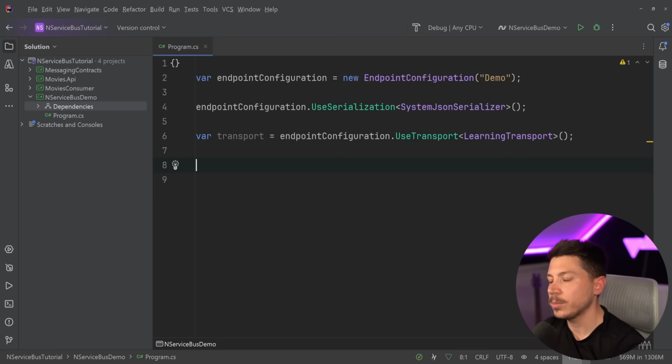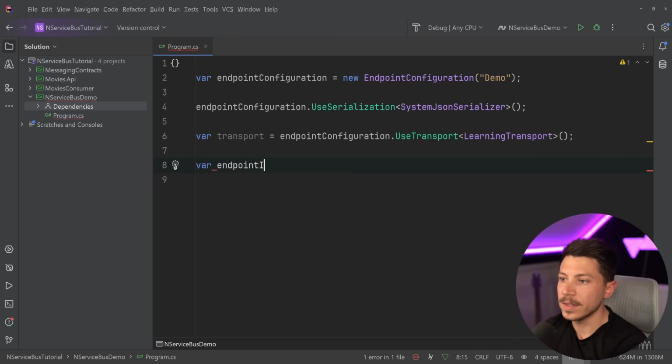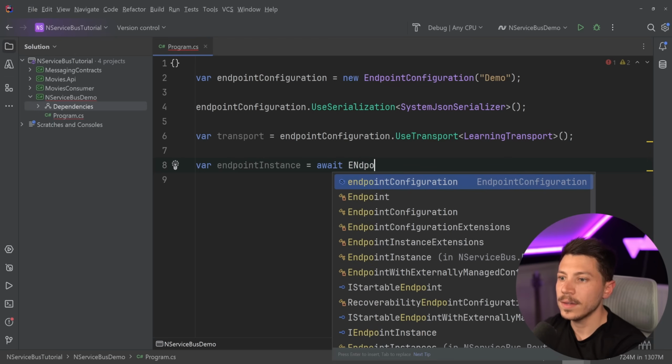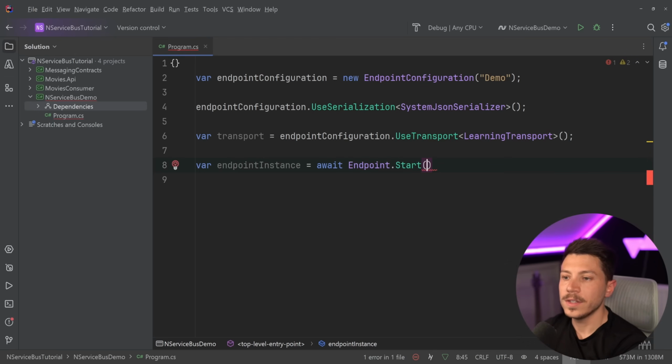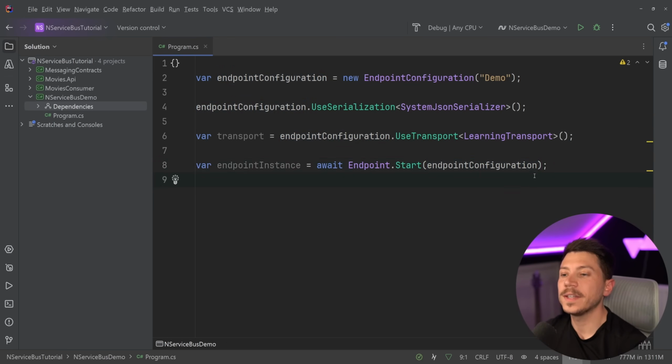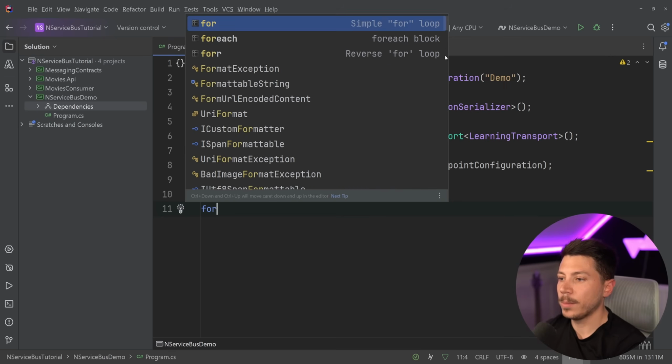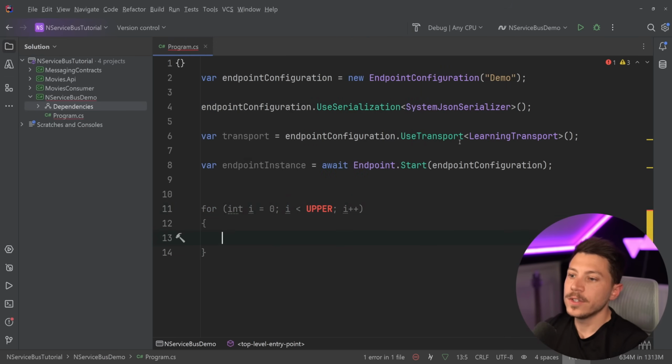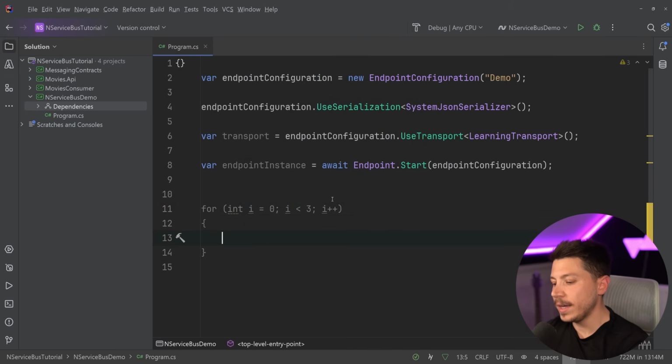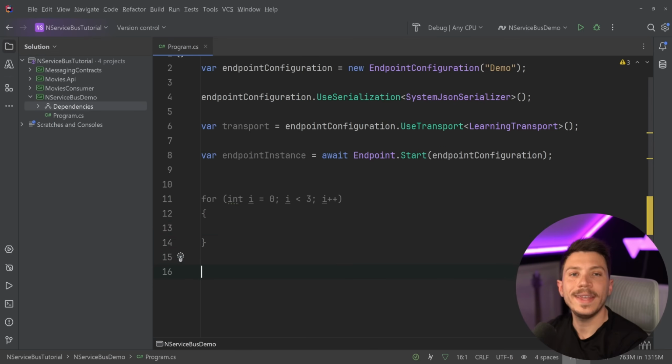And then I'm going to start my endpoint. So I'm going to say endpoint instance equals await endpoint dot start, and I'm going to pass the endpoint configuration into that start method. And that is it. That is going to start my service, this background service that's going to be running. Now, I'm going to publish 3 messages. So I'm going to say that for 3 items, publish a command. Now, I don't have a command class. I'm going to create it.